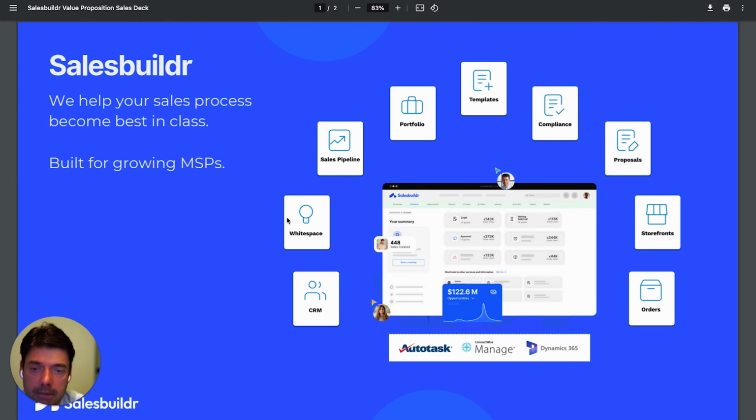These are all the elements we're going to cover today. We're going to look at the CRM, so keeping track of your companies and contacts. Then we're going to dive into the white space to see inside your customer base to discover opportunities for selling additional solutions. We're going to look at your sales pipeline. So how can you track all your sales opportunities? Look back at past performance, look at what's coming at you in the future.